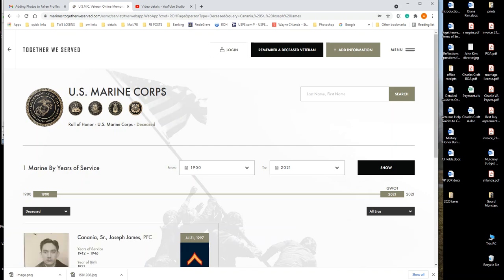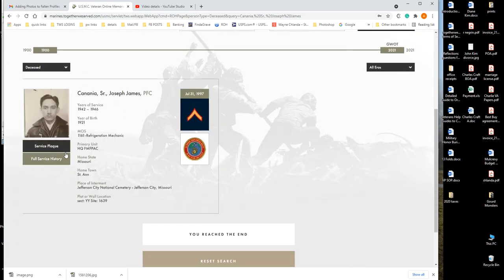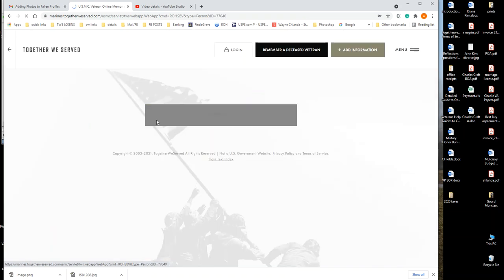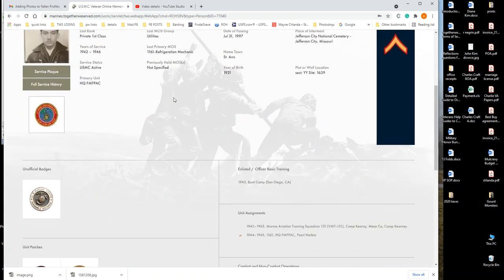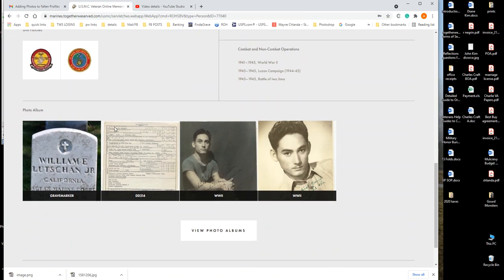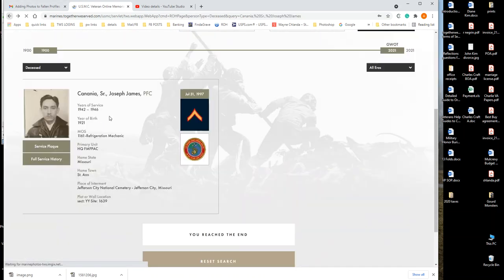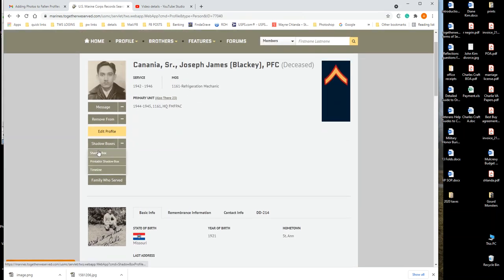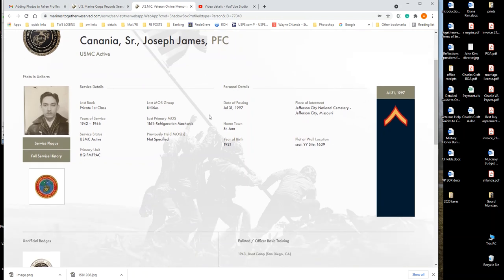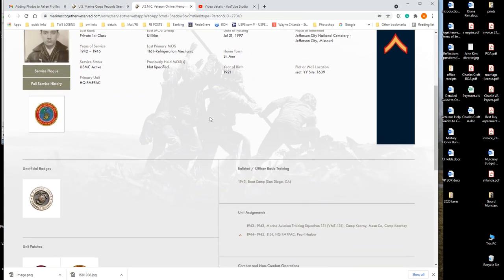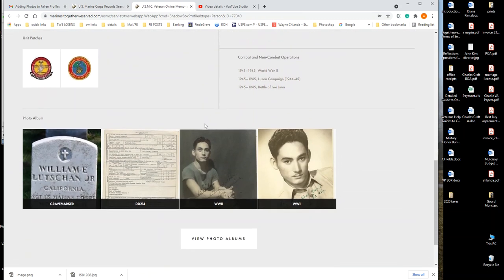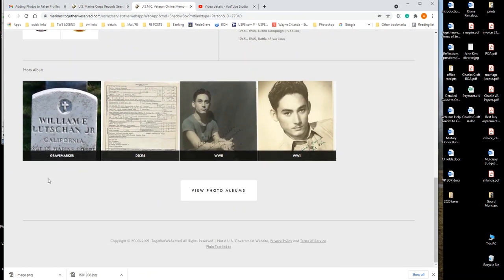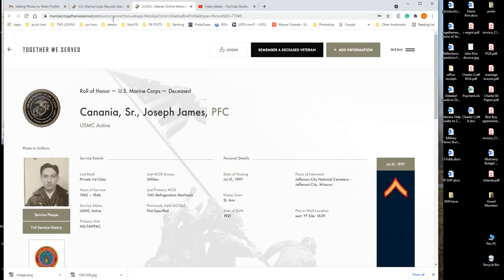And so if you want to look at the roll of honor, you can click on the roll of honor, and you're going to see what his profile looks like on the roll of honor. If you want to see his full service history, you're going to see his full service history and the images that you added to the profile. You can go back and click on shadow boxes, and you can view the shadow box. And that's going to show you the same thing as if you click on their full service history in the roll of honor. And then if you have more images that have been flagged, they're going to show up right here. If you have any questions, please let me know.